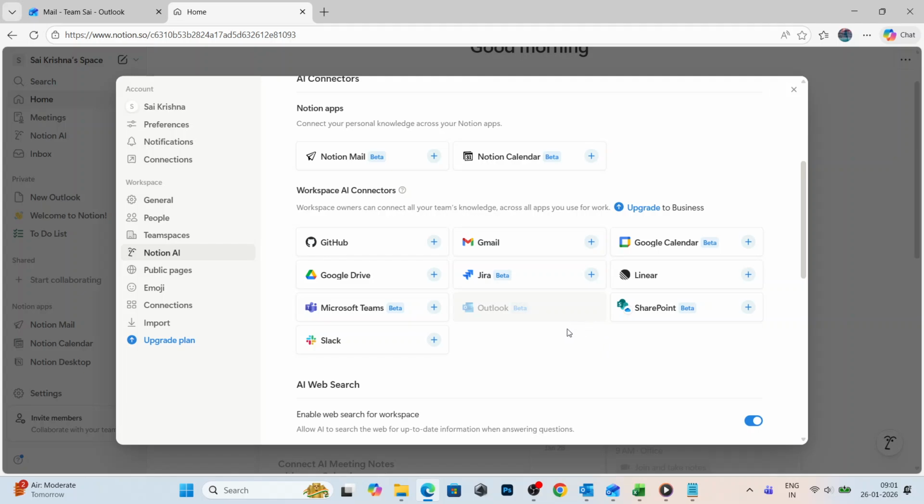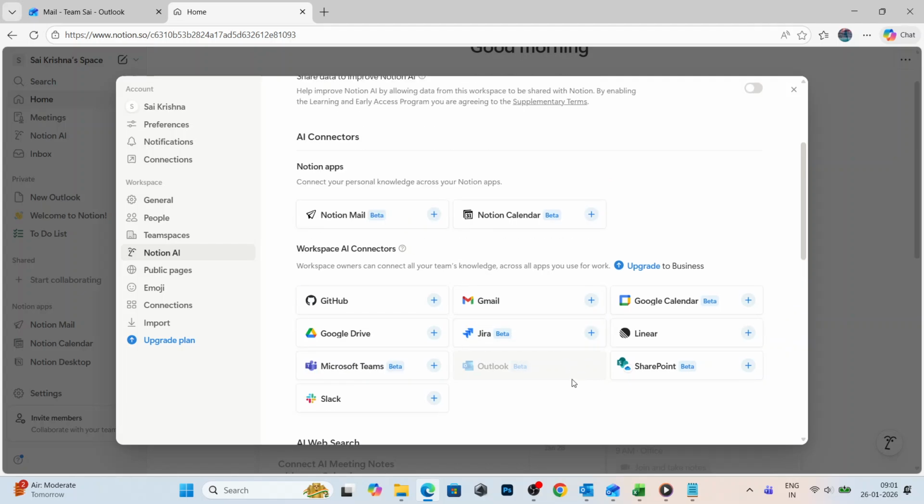If you don't see Outlook listed, try updating your Notion app or switching to the web version in a desktop browser. Then check again. In managed workspaces, the list can be controlled by admins, so you might need approval for it to appear. After you click the Outlook plus icon, a Microsoft sign-in window will open.